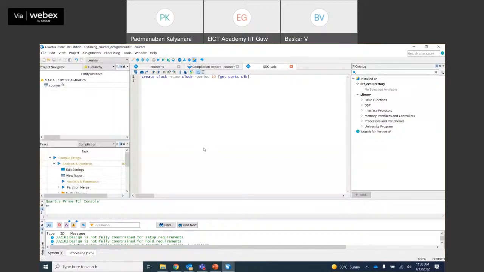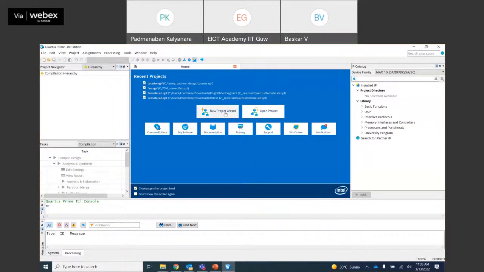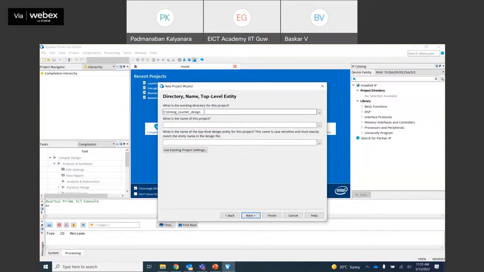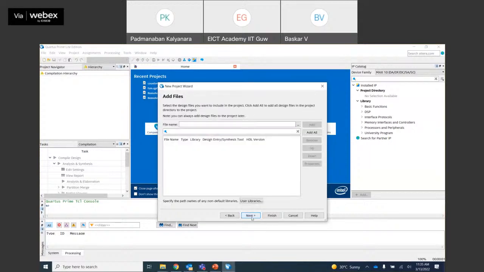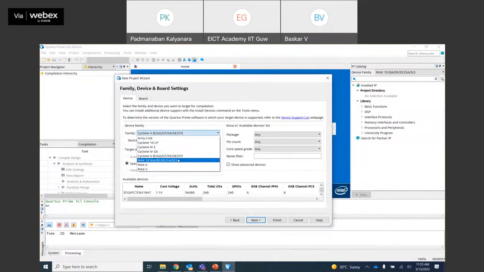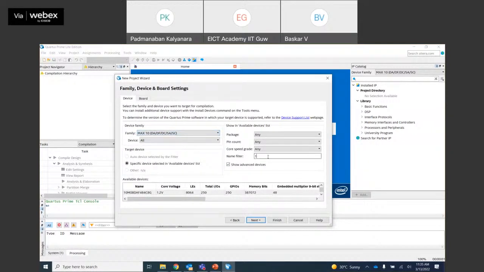I close the project, and we will create a new project. So timing for a combinational design, we can say timing combo design. Let it be an empty project. Don't need to add any files.